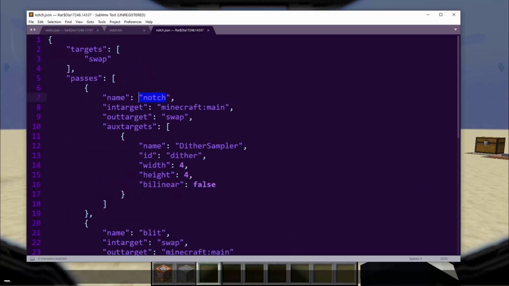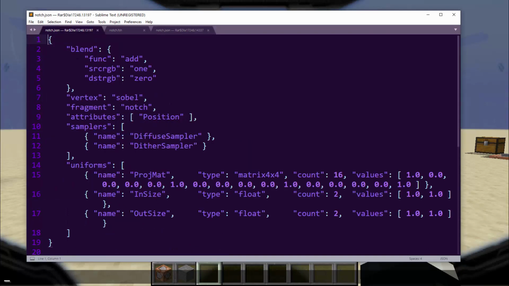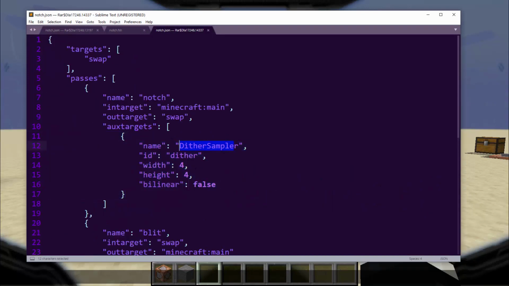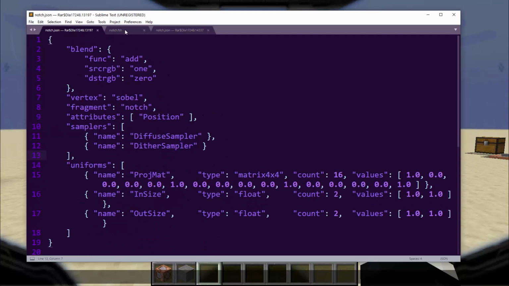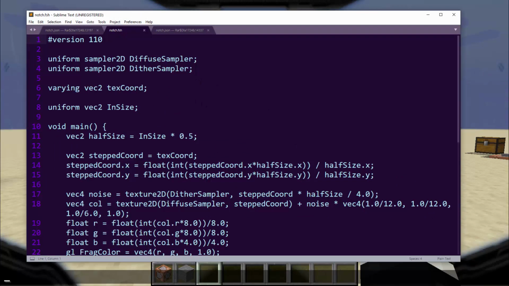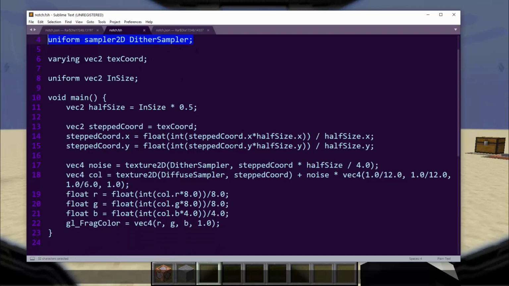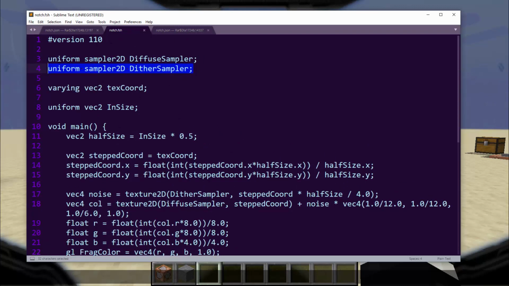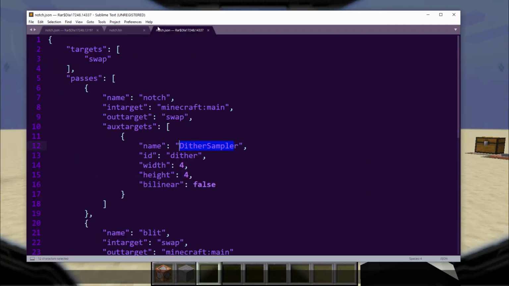Anyways, it passes this to the shader as an aux target. The aux target goes into the samplers section. We call this a dither sampler, so you need the same name as here. Then inside the actual FSH, aka the GLSL file, the OpenGL file that is actually doing the shader, the heavy work, we create a new uniform of a dither sampler. It works similar to a diffuse sampler. It's a 2D image. You go through the 2D image however you feel.